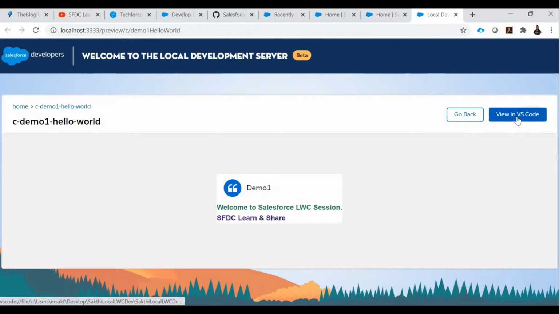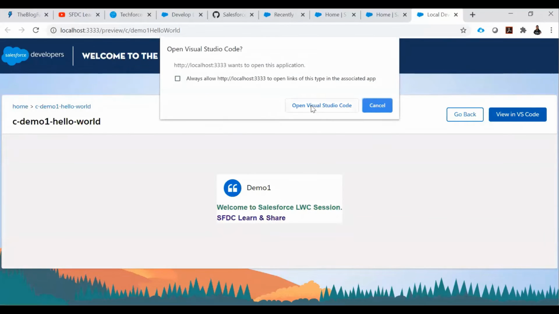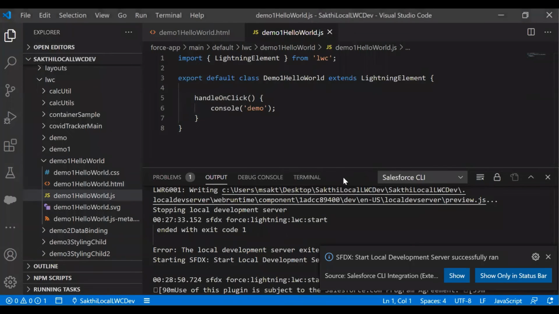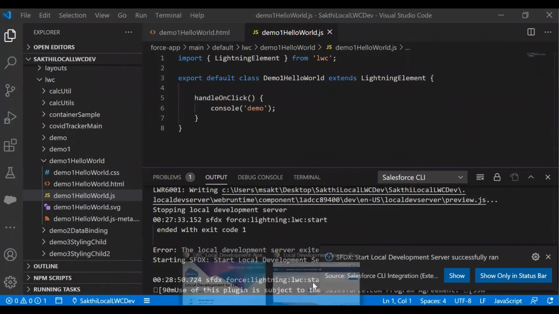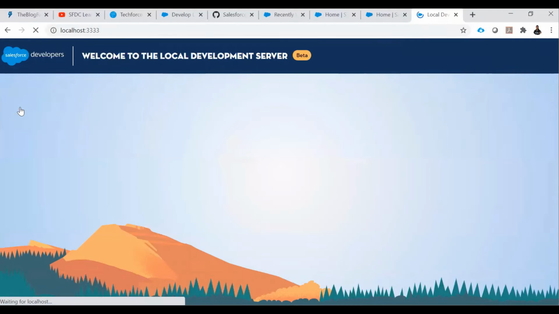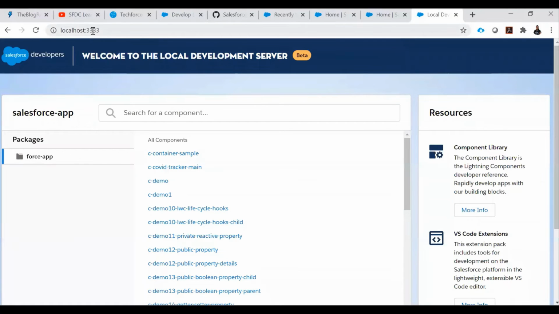From the browser, you can directly view the VS Code by clicking the View in VS Code button. It straight away opens VS Code for the relevant component. Or from the home page, localhost 3333, it lists all the Lightning Web Components. This local development works only for Lightning Web Components, not for Aura or VF pages.